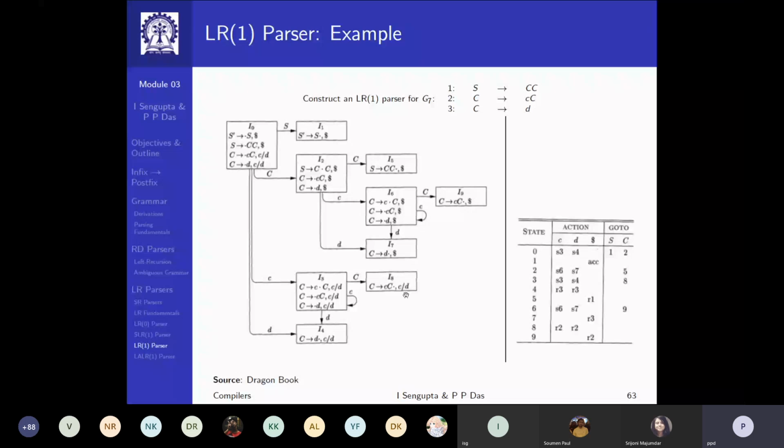Similarly, in I4, I have a complete item C produces D dot, and the look ahead has to be C or D. But if you follow the transition from I2 on this D, you'll get to I7, which is also a complete item. There, C produces D dot, so I will reduce on this production, but my look ahead is dollar. So you can see that between I4 and I7, in both I will reduce by C producing D, but my look ahead would be different. Similar things happen between I9 and I8 as well.